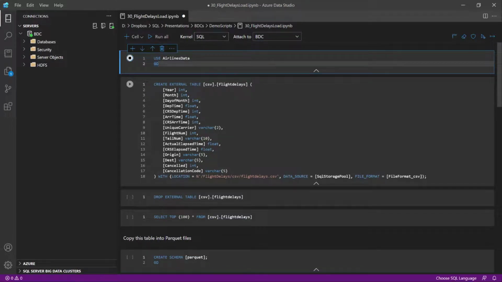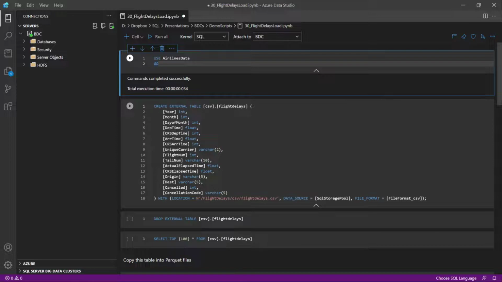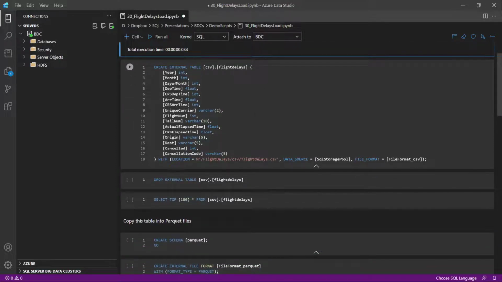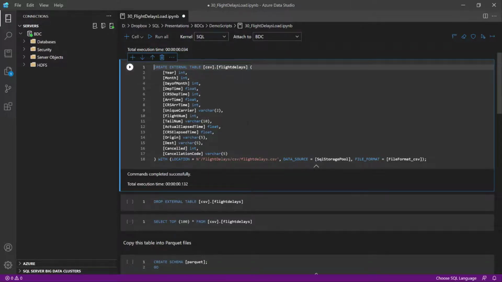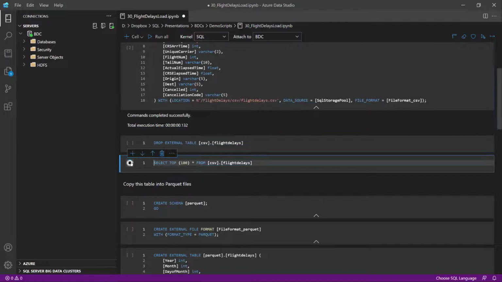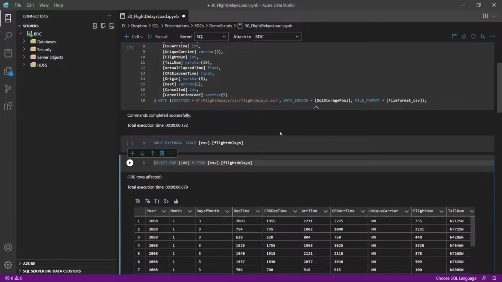I'm going to create a flight delays external table, which does not have any errors in it this time. So it's just pointing at that file, and we should be able to create it very quickly and query from it very quickly as well, and shouldn't have any issues.